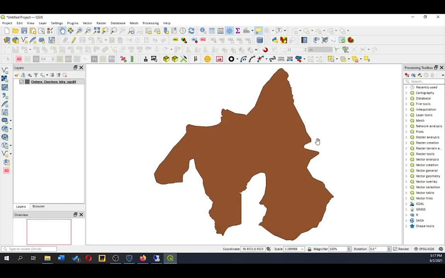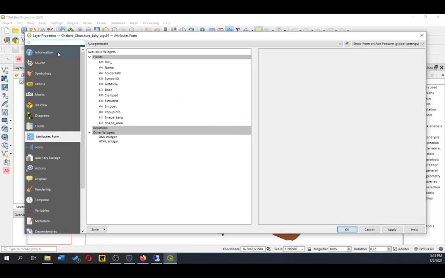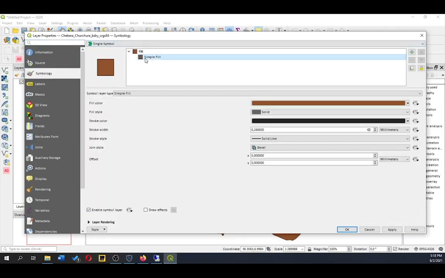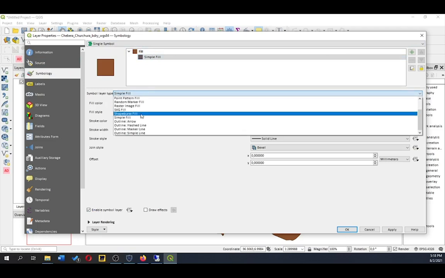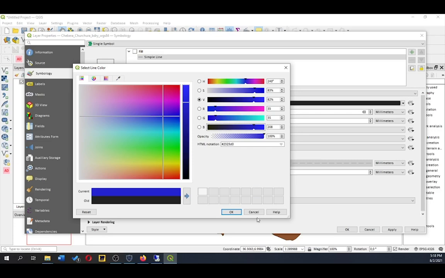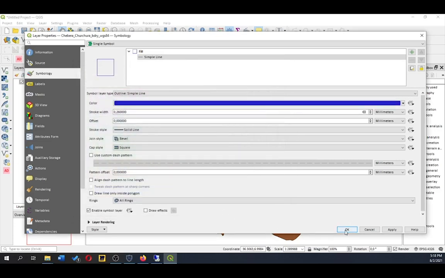Now you can see we have here a filled shapefile. So I double click on the layer, the Chibara boundary, and then I can choose another symbology. Therefore I go on symbology, because now we have a simple fill. I would prefer to have a simple line, so I click on fill, choose simple line, and choose a color I like to have for my boundary and say OK.